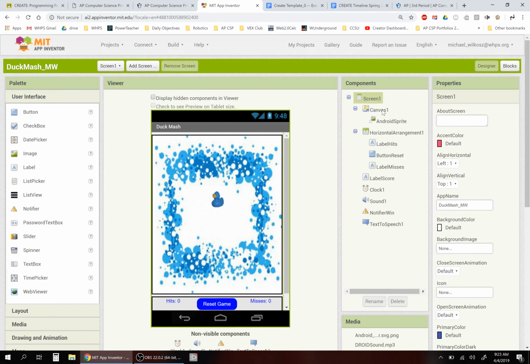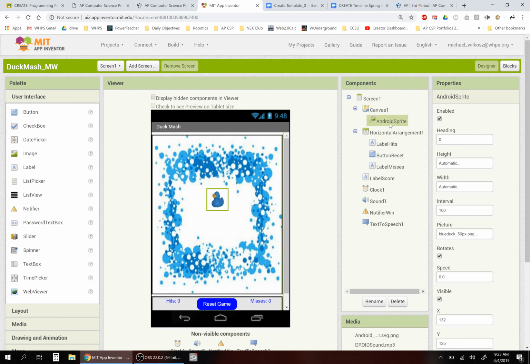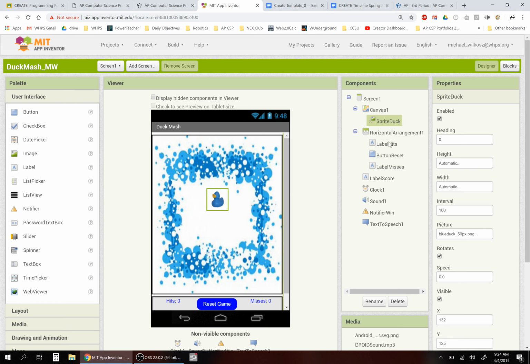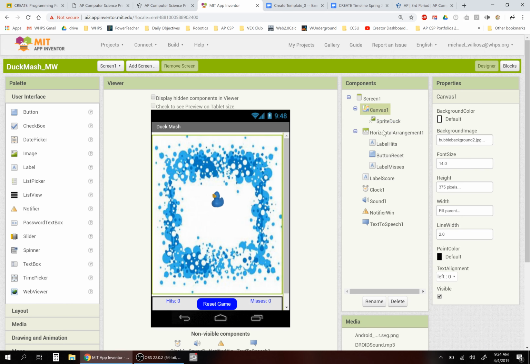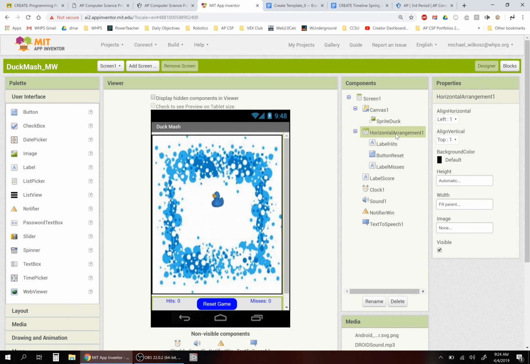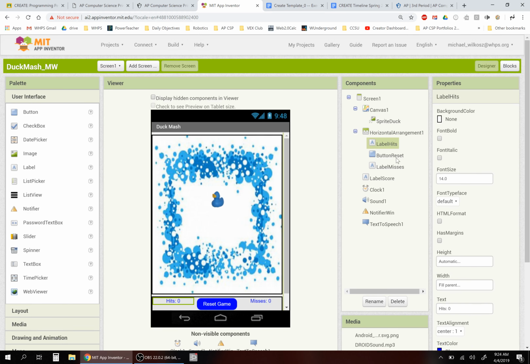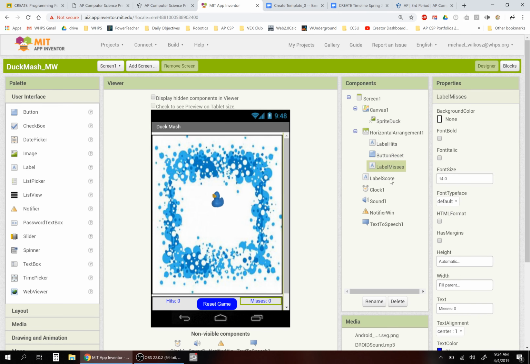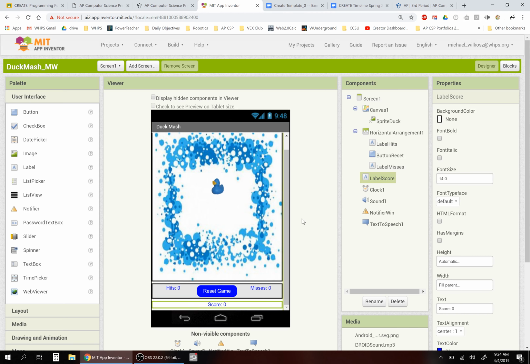So if we take a look in here, we've got a canvas. On the canvas is an Android sprite. Is that the best name for it? No, it should be called Duck Sprite or maybe Sprite Duck. Yeah. So we'll rename that. Then I've got... Do I need to rename Canvas 1? No, because it's the only canvas I have. Do I need to rename Horizontal Arrangement 1? No. Label Hits, pretty good. Mm-hmm. Button Reset, pretty good. Label Misses, pretty good. Yep. Label Score is down there. We just can't see it.